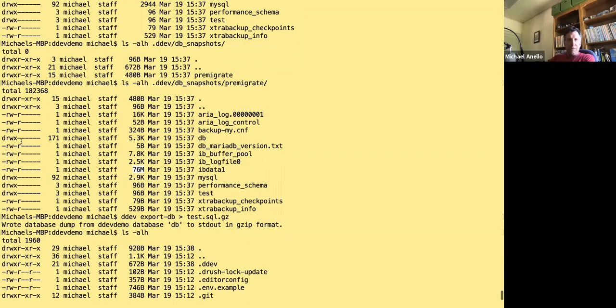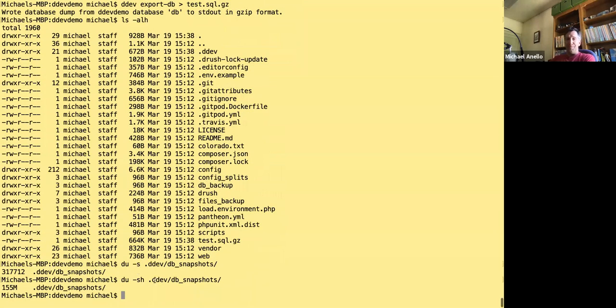Oh, you know what it is? It's because some of these are directories. Yeah, okay. So that even proves my point even more, right? So now we're looking at, what was the database dump? I lost it. 644K versus 155 megs. That's almost comical right there.